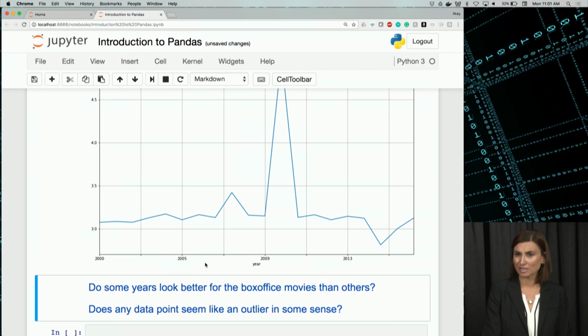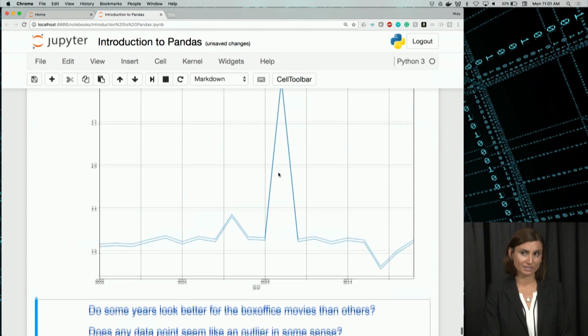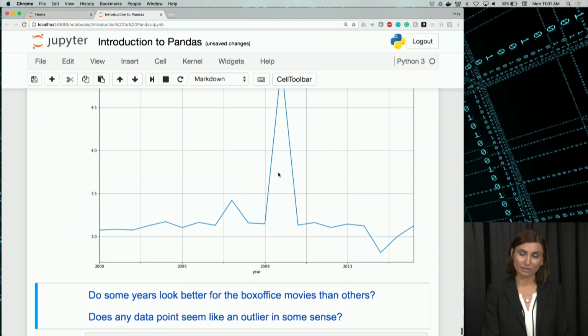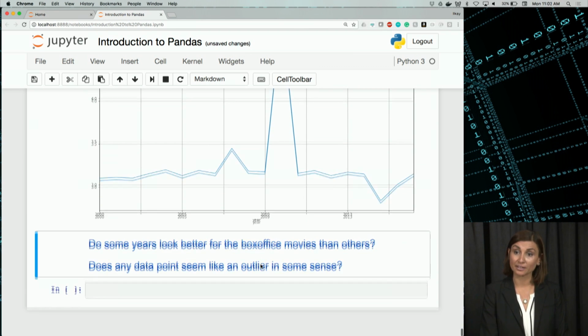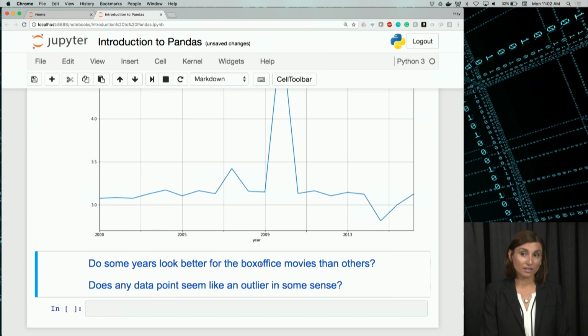we'll see that some years look better for box office movies than others. But one year is particularly good. Does that seem like an outlier to you in some sense? Yes. And by really successfully combining everything we learned about filtering, joining, counting, averaging, adding new columns, we were able to really start generating that insight to analyze what years were better years to make movies, how they affected our ratings over time, and things like that.